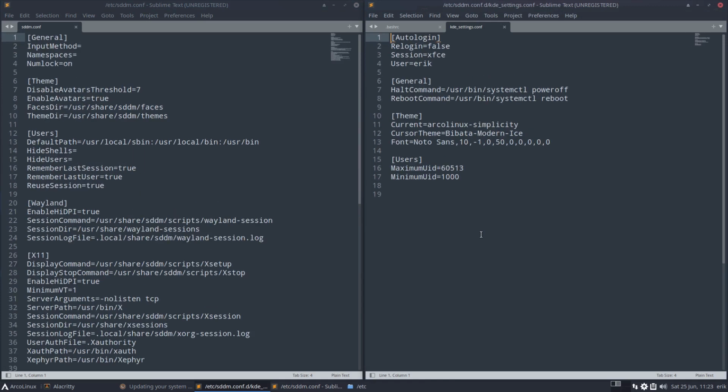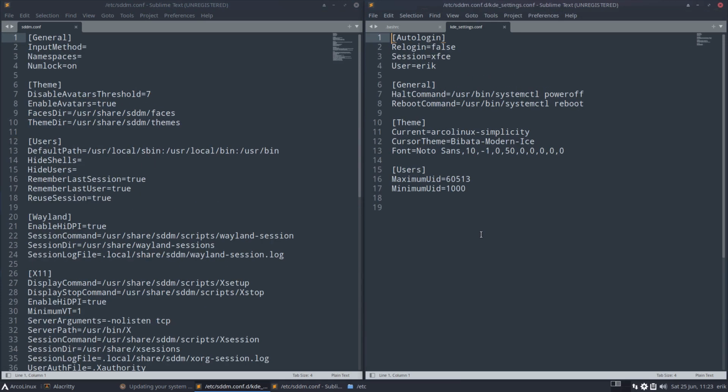The main thing is you can't have doubles, right? I have a few ISO builders at this point in time. You need to have these separate. You can't say here auto login is XFCE and Eric, and then have it here as well. You can't say these things, like themes and all that. It needs to be separate.